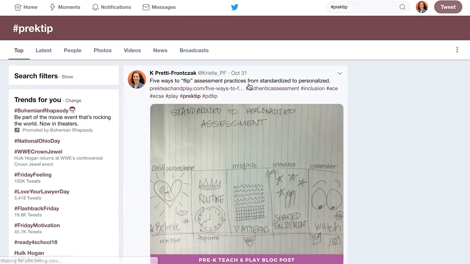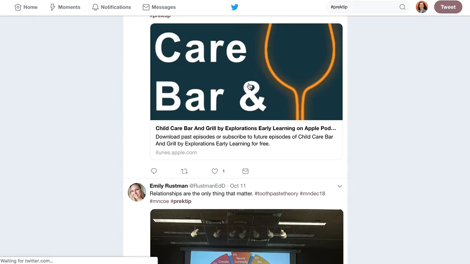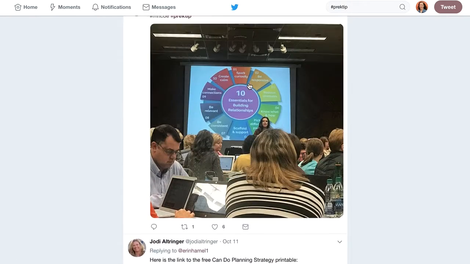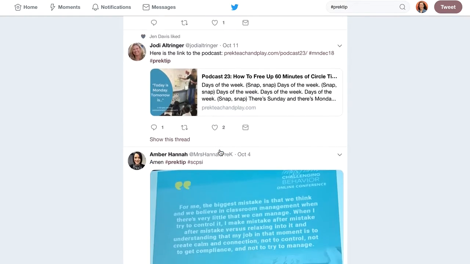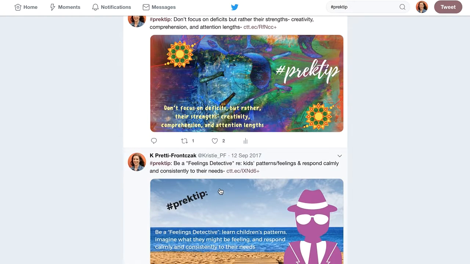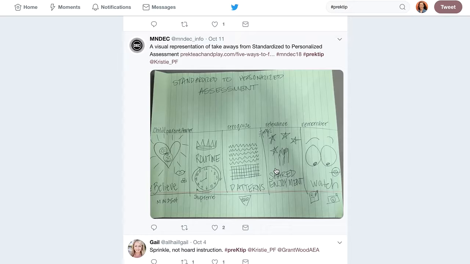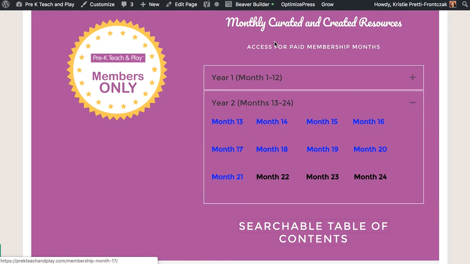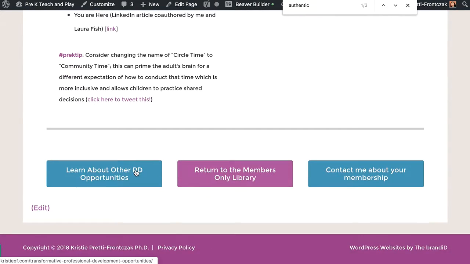Anything that's ever been tagged with that hashtag will show up as well, so that you can see things from live events as well as things from the membership that are just sort of an inspirational quote or something that we want to share out with other people. So that's just a quick reminder of how the monthly content works. And then it always takes you back to the library.